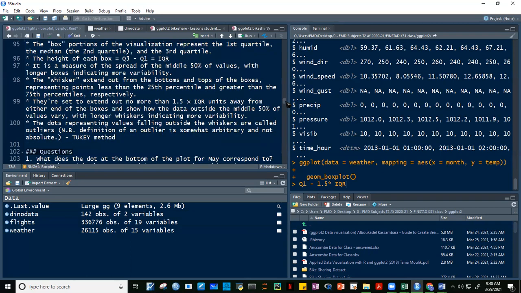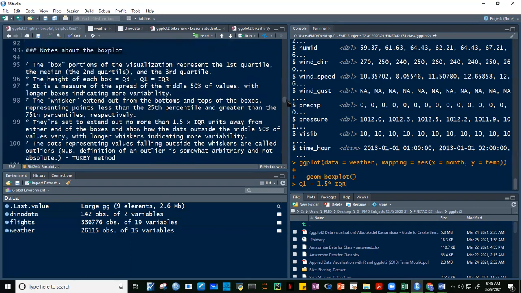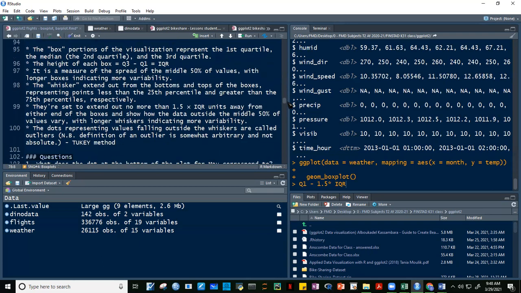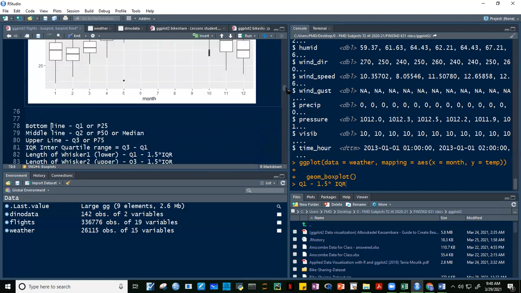Okay, so some notes about this one. I'll just skim through this. So we said already, first quartile, second quartile, or the median, and the third quartile. The height of each box is the IQR, that's quartile 3 minus quartile 1. Okay, yun, no? Okay, it measures the middle 50% of the values. Longer boxes indicate more variability.